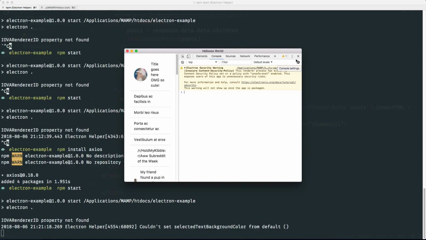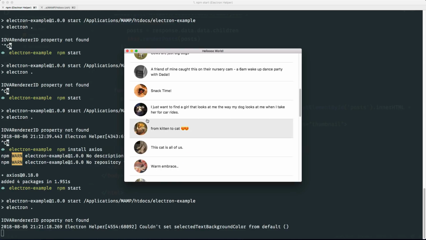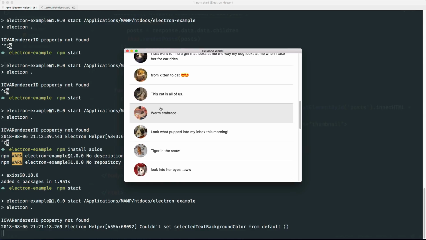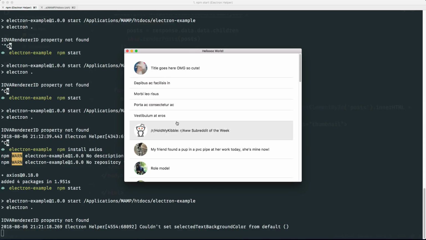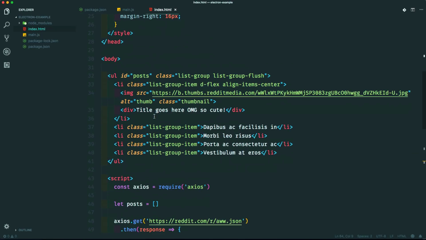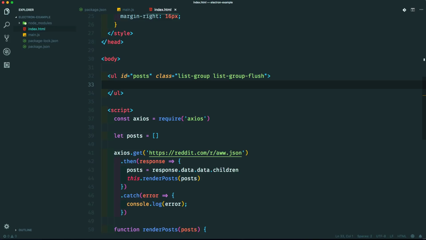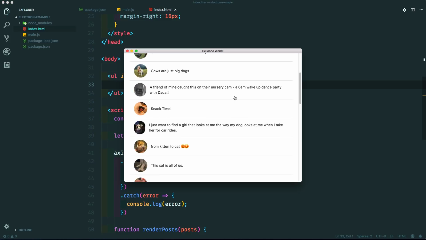So did that work? Yeah, it did work. So we don't need this stuff anymore because this is just hard-coded. But here are all the titles and the images from that AWW subreddit. Okay, so let me just get rid of the hard-coded data since we don't need that anymore. Give that another try. Refresh this. And there we go. Cool.